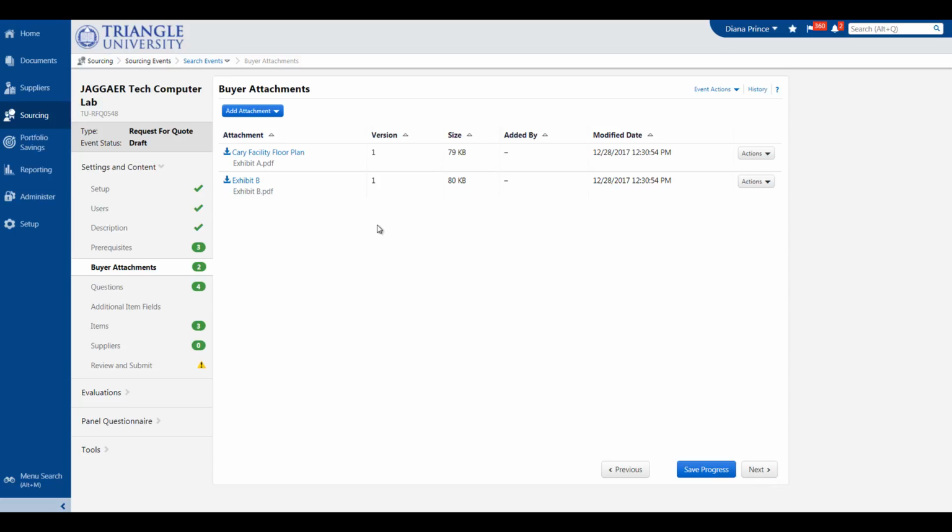My buyer attachments show additional information that will simply allow suppliers to download it to give more accurate bids. You also have the opportunity to add a new attachment from scratch or to copy from a library.